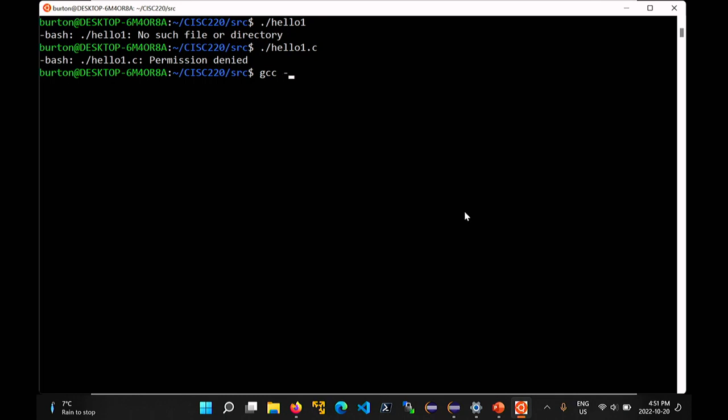So gcc -o. The -o means the name of the output file. So I'm going to ask the compiler to produce a file called hello1, and then you tell it the name of the file that you want to compile, in the simplest case. And this is the simplest case. So hello1.c. In other words, ask GCC to compile the file hello1.c and turn it into the executable program hello1. If everything's fine, nothing gets output, and you have a program called hello1, which you can run.